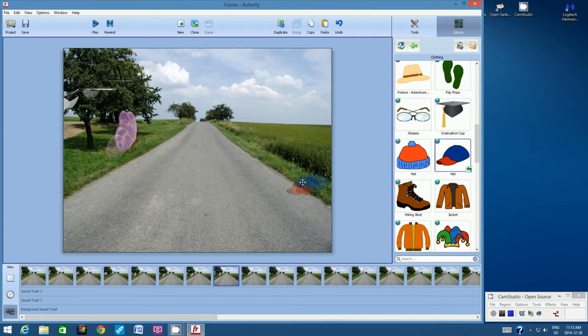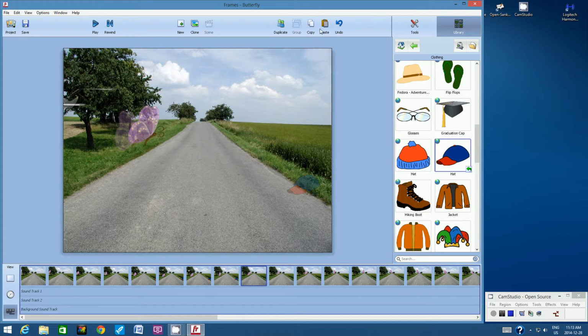I want you to continue this pattern. You can have the hat move slightly up or down. It's up to you, or you can just keep it going in a straight line. What we're trying to show is that this hat is just blowing in the wind. So it can move slightly up or down if you wish. All right, copy, click on the next frame, paste.